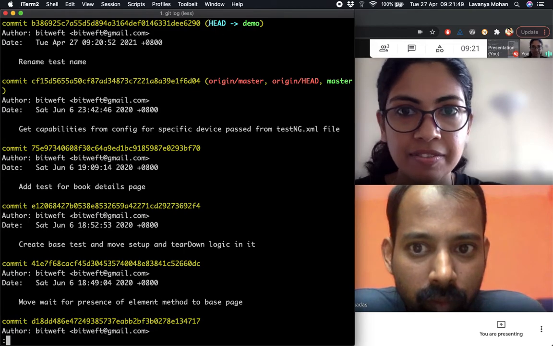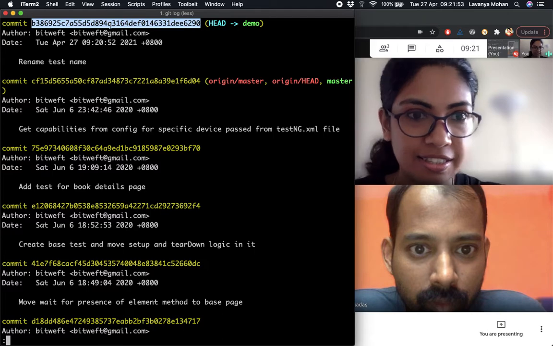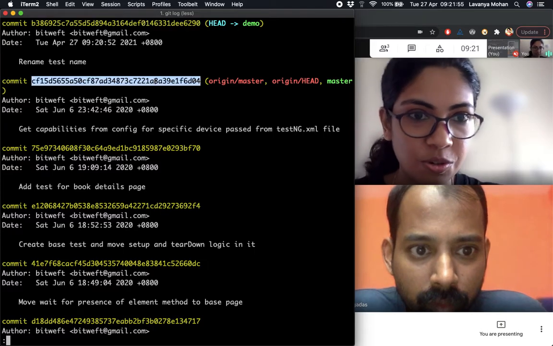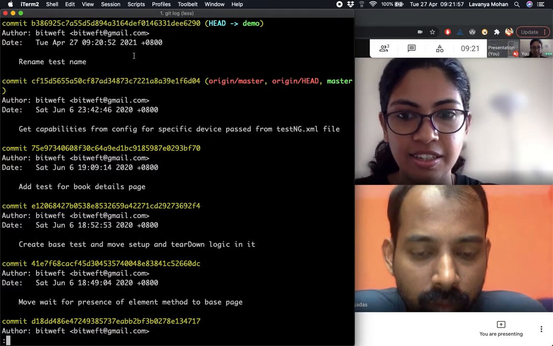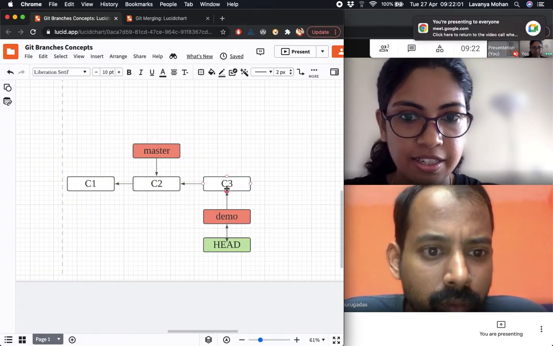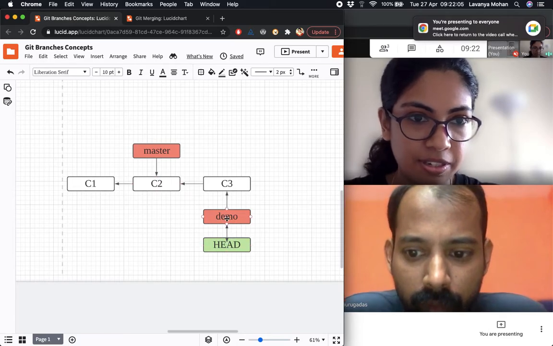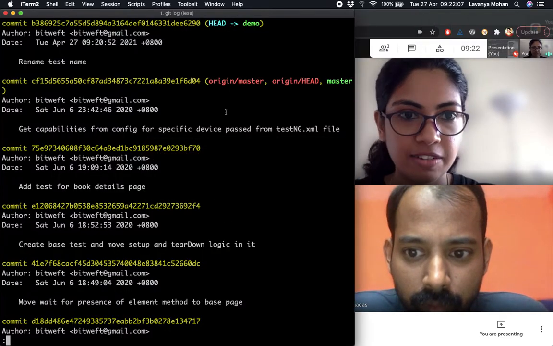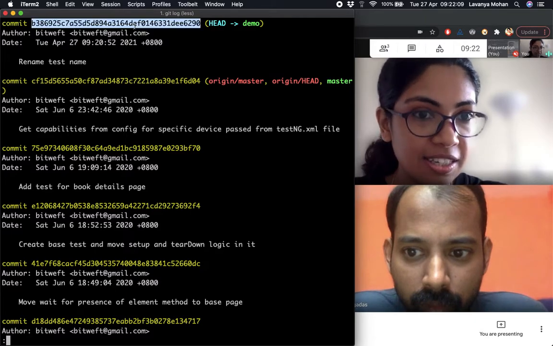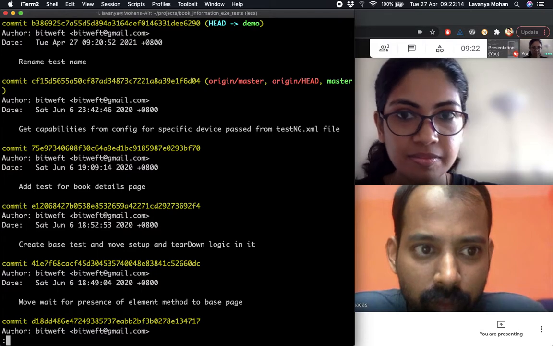And we can see that head is actually pointing to demo, and that is this commit. Master is still the older one, which is basically this state. Demo is now pointing to a newer commit, master is still pointing to the older one, and head is pointing to demo. So basically we are on the demo branch. So we can see that there is one new commit present.